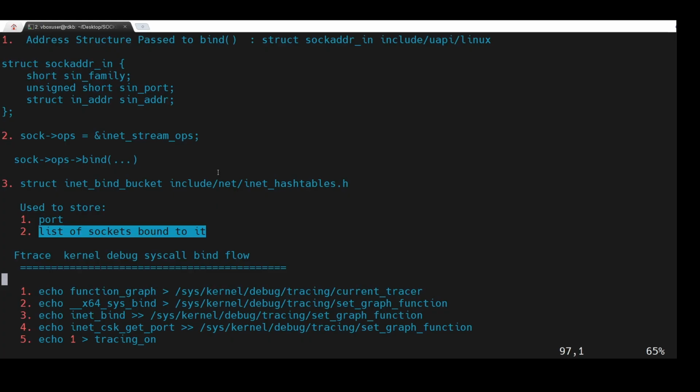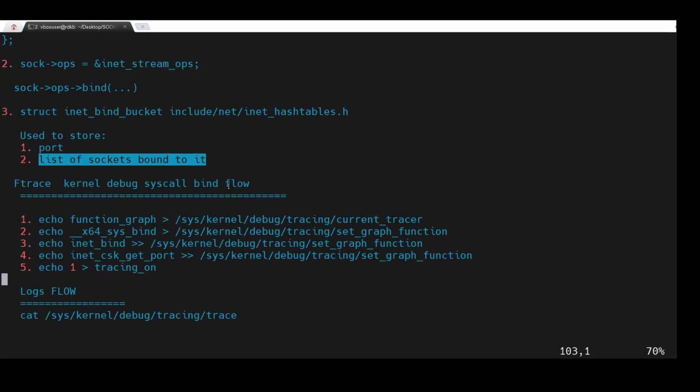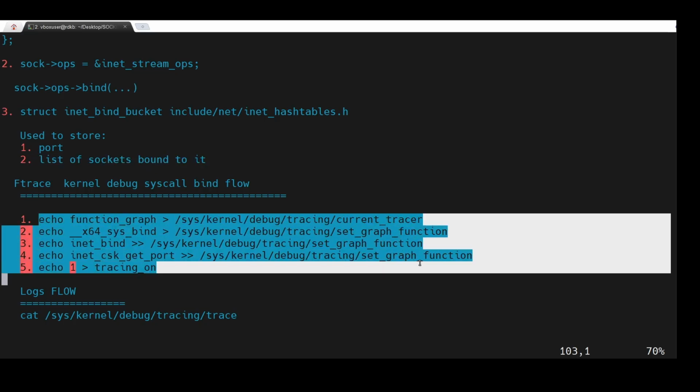And if you want a full trace of the APIs from the bind system call into kernel space, we can use this list of commands and enable live tracing on the Linux system to get all the APIs in flow.